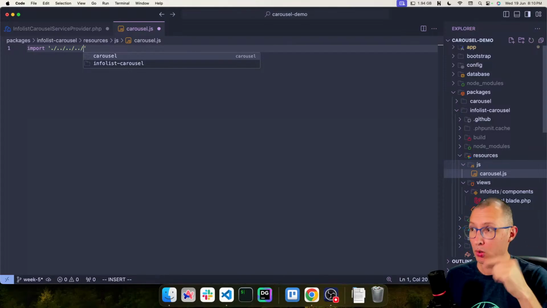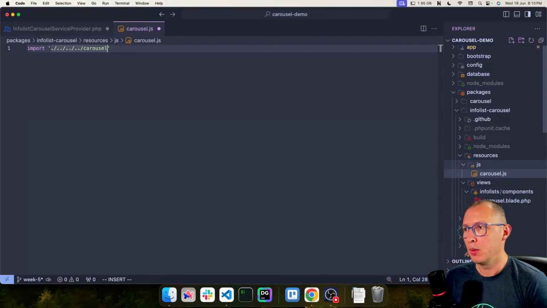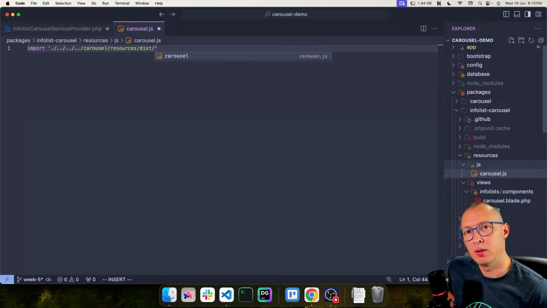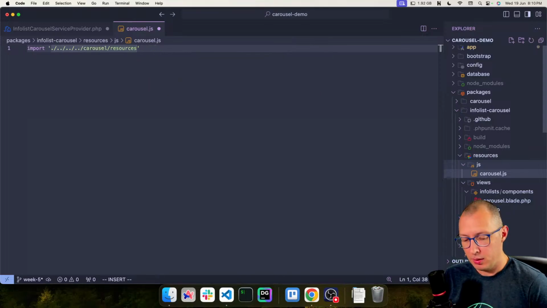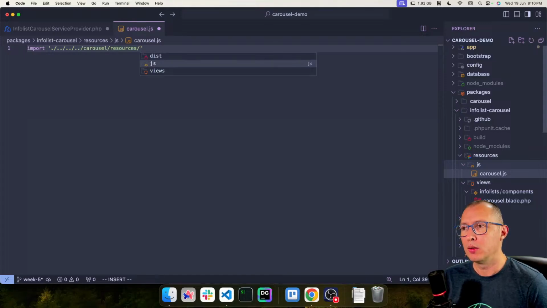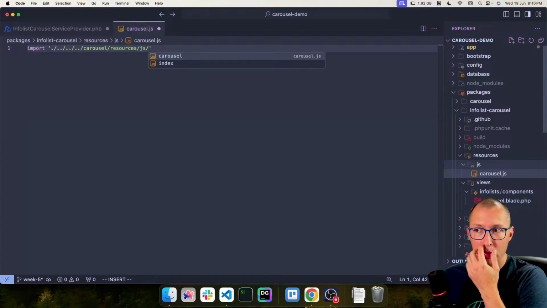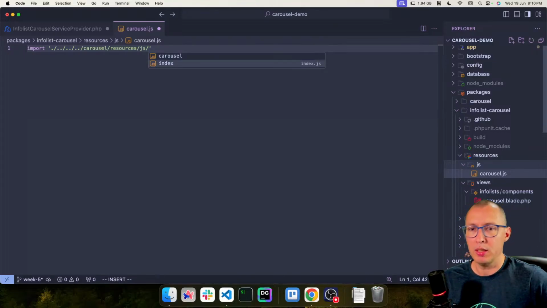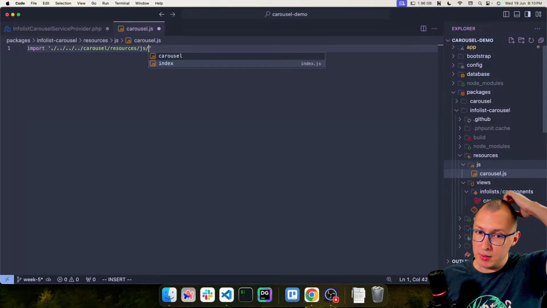So from here, I can go into my Carousel package, into the resources folder, and I have two options. I can either take the compiled file from this package, or I can take the raw file, which is in the JavaScript folder. And then in this case, I want the index because the index then imports the carousel, and that carousel has the JavaScript, the Alpine.js carousel data function that I need for initializing Alpine.js.